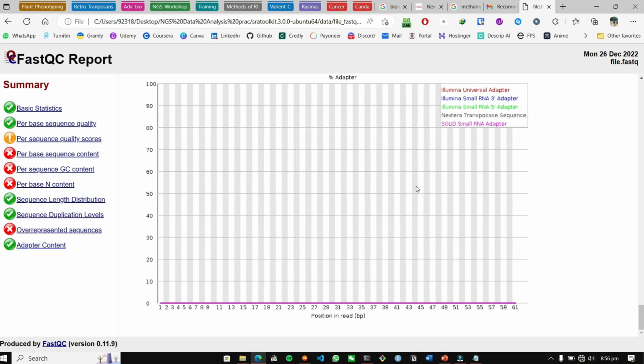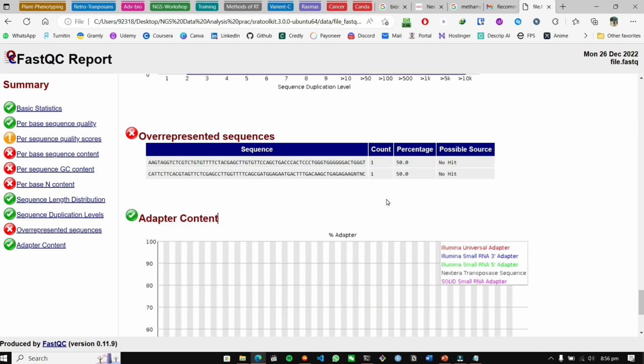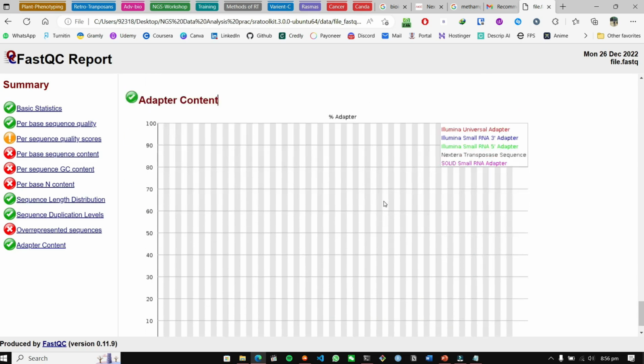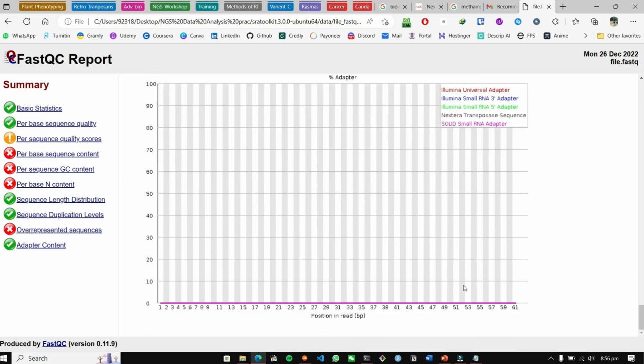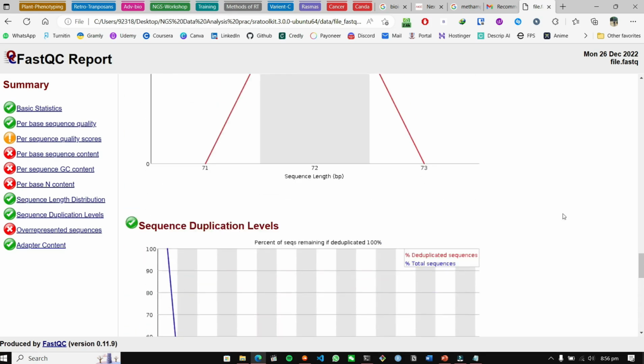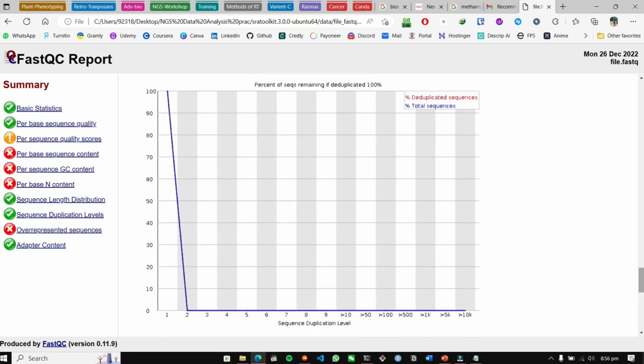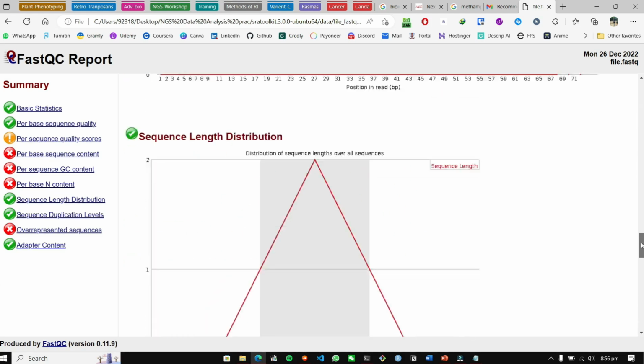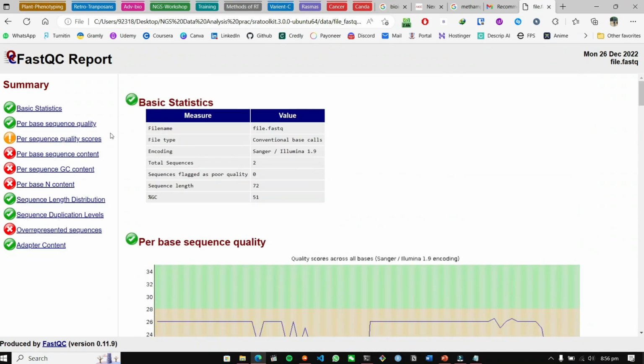And for adapters, there were no adapters found, so we don't need trimming, but we are going to do trimming anyway, because we're going to use this pipeline on your data. So you need to know how to apply the trimming process on your FASTQ file. That was it for the FastQC report. Now you know how to check the quality control of your data, and that was it for this lecture as well.